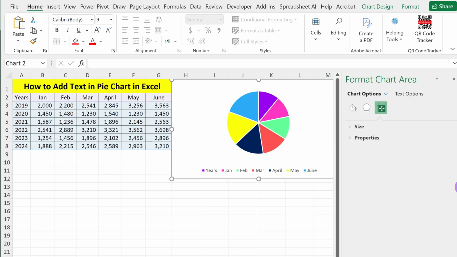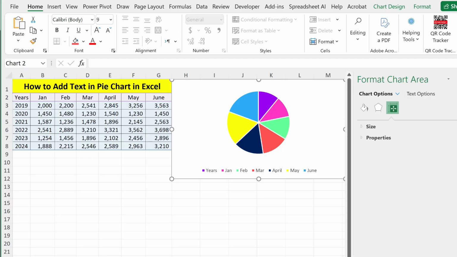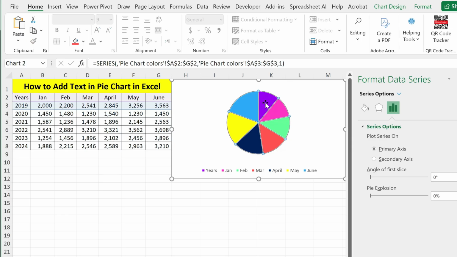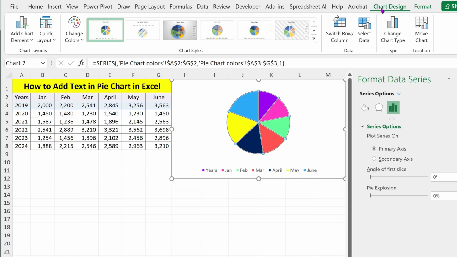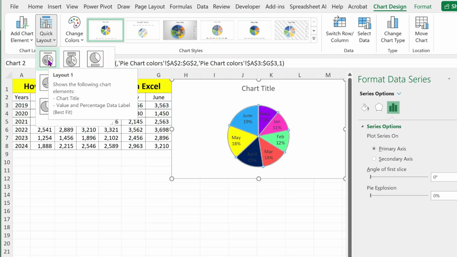Moreover, Excel has pre-made visual layouts that automatically calculate and display percentage with a single click. For this you need to select the pie chart and then look at the top ribbon menu and click on the chart design tab, and on the far left side click quick layout, and now hover over the options and choose the layout that shows percentage signs like this one.